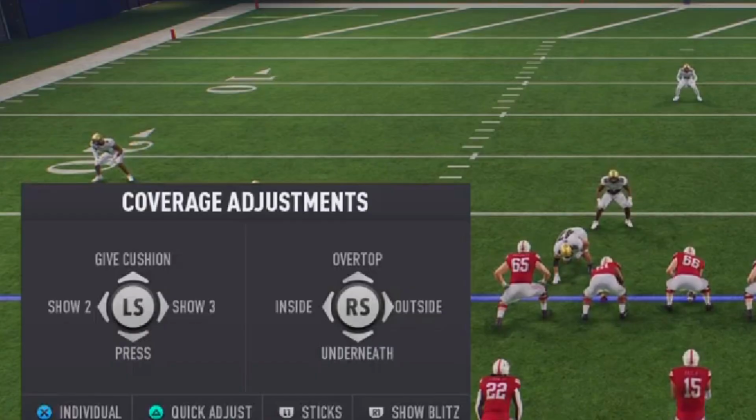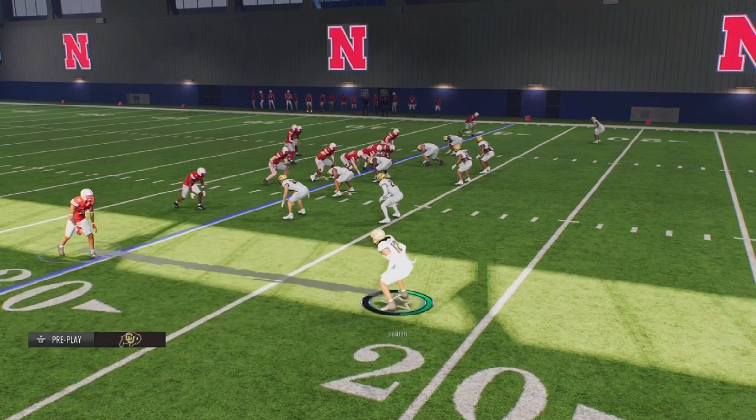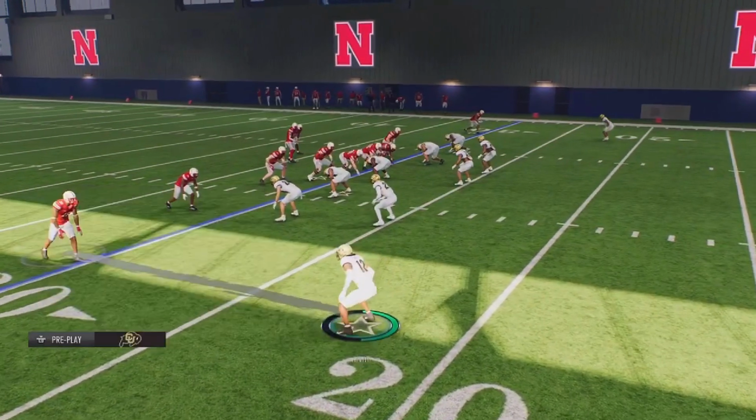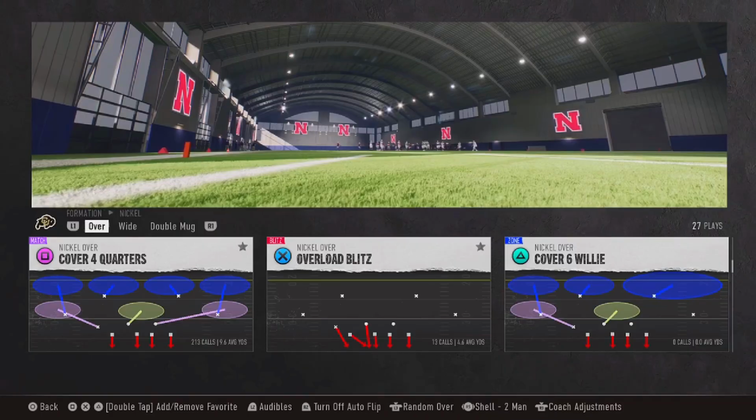So you see how we just switched to man coverage here. Let's go ahead and shade our guys inside. You see that? Let's see what happens when we shade them outside. See how they shaded outside? So I hope this helped.